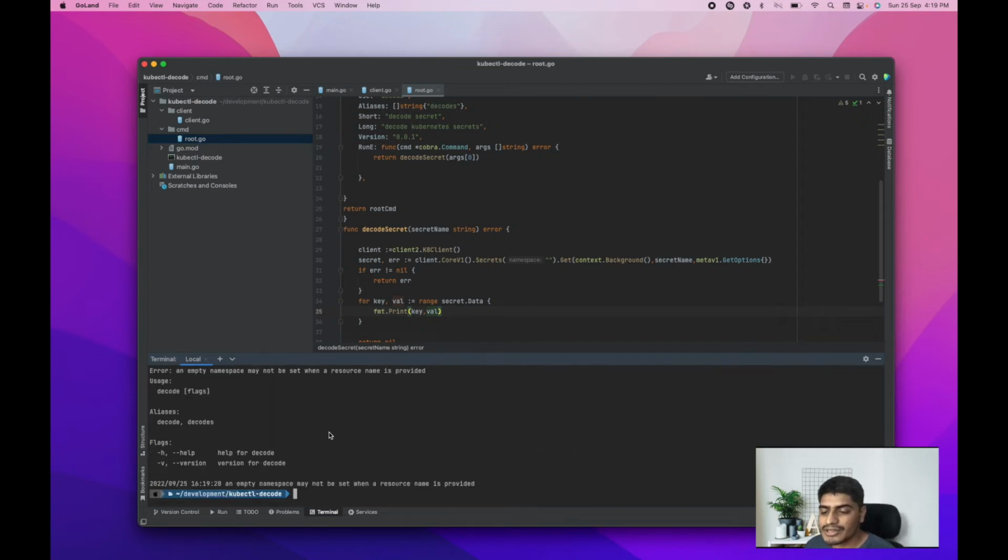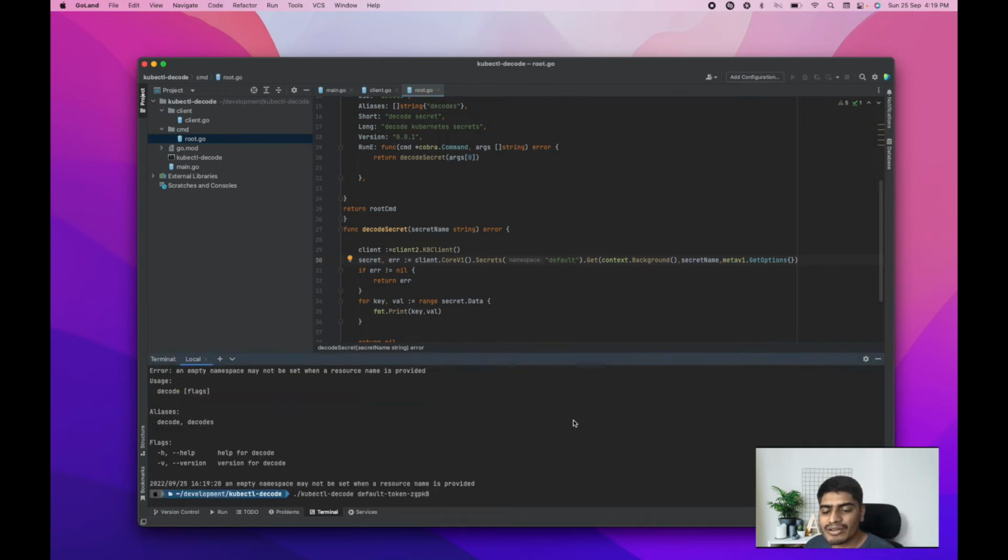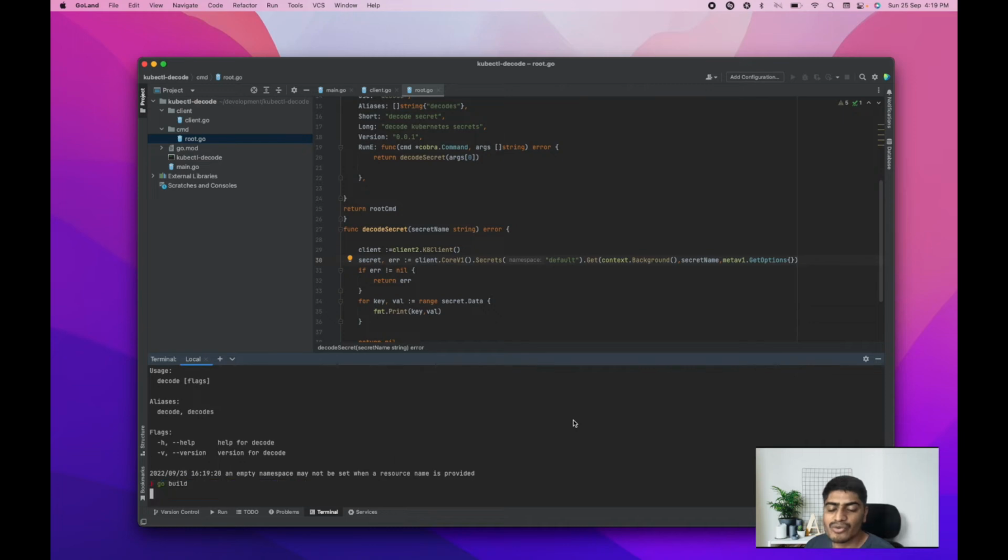So let me just run this, and it gave us an error that an empty namespace may not be accessed, so we have to give the namespace here as well. For now, let's try to give the namespace as default, but we'll look for a way like how we can pass that dynamically, right? How we can allow user to pass that namespace dynamically. Let's run this.